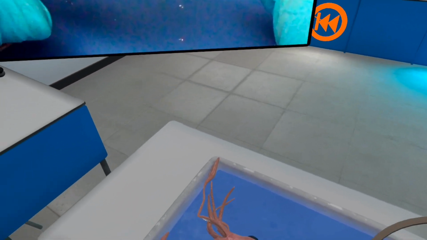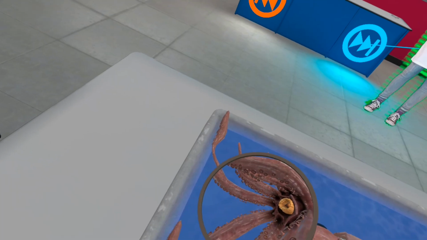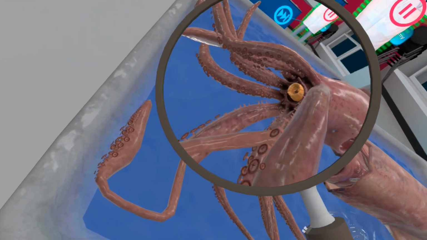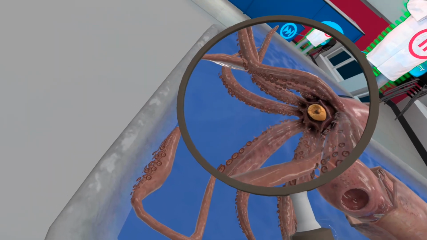Can we pick him up now? We can't pick him up. Closely, you will see that each sucker has a small tooth ring around its trunk. Oh, I mean, that's cool. Look at that. Also, notice how the suckers are positioned on each.